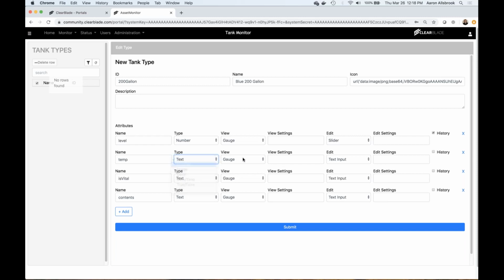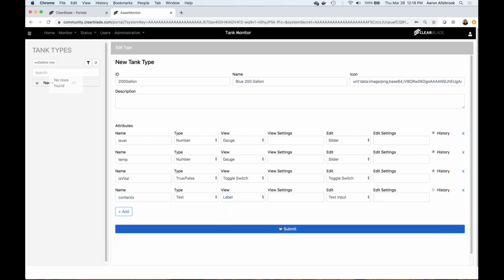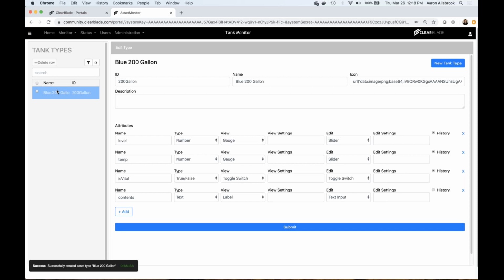Temperature is also a number. We'll again use a gauge, and we'll set it with a slider. That's also something that we often want to know the history of. Is vital is a true or false. We can edit that with a toggle switch, and maybe we'll keep the history. And the last one is just straight up text. We'll let people provide a label and a text input. We don't need to keep the history of that. That's something that we tend to know in our business. So that is a basic definition of an asset type. You can now see that we can create instances of our 200-gallon tank.